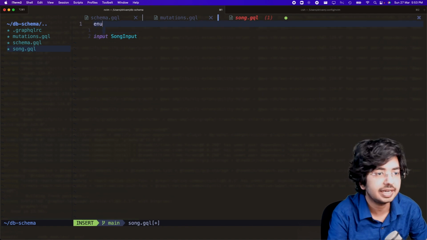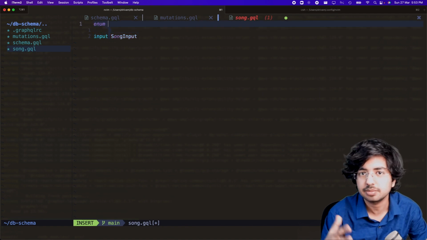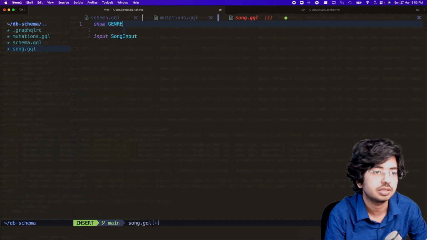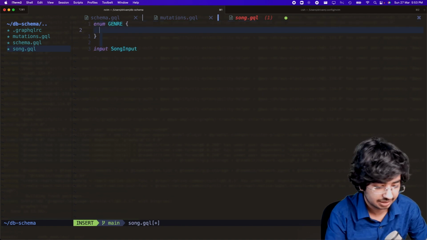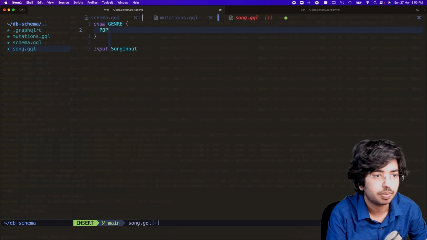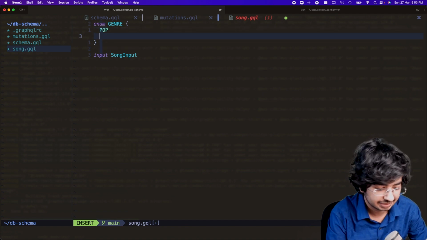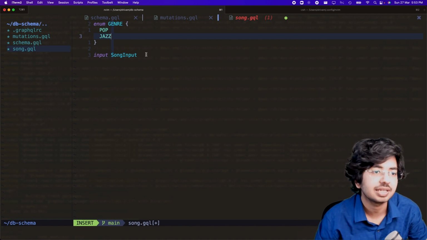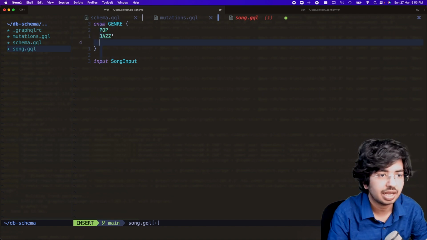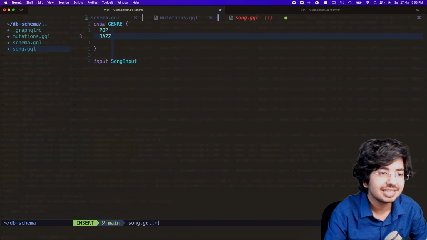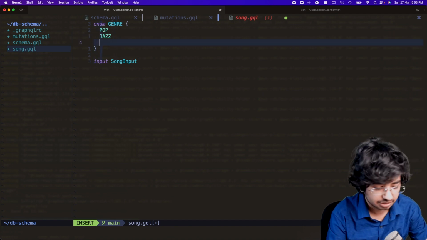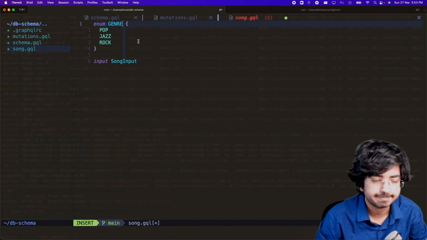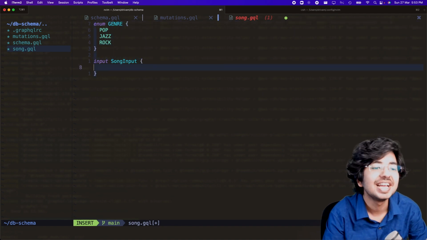And let's create an enum as well. So enum is something like genres. I'll create this, like pop and jazz, I don't know, maybe. And rock as well maybe. So you can use this depending on your case. So that's it. So song input.